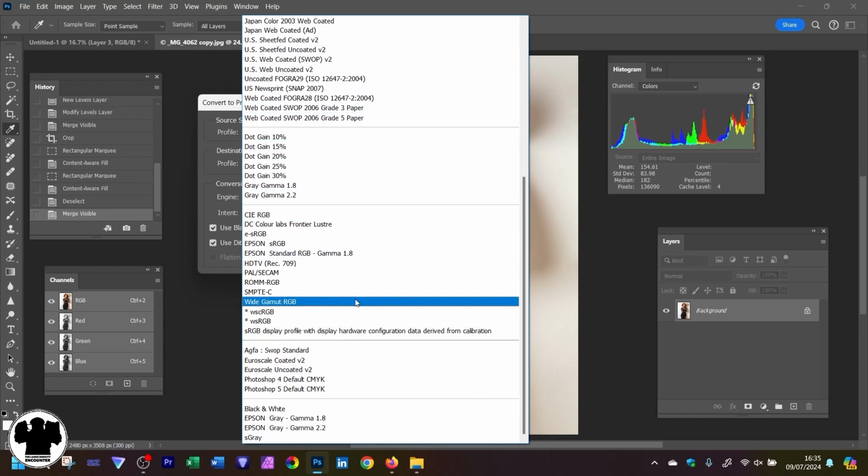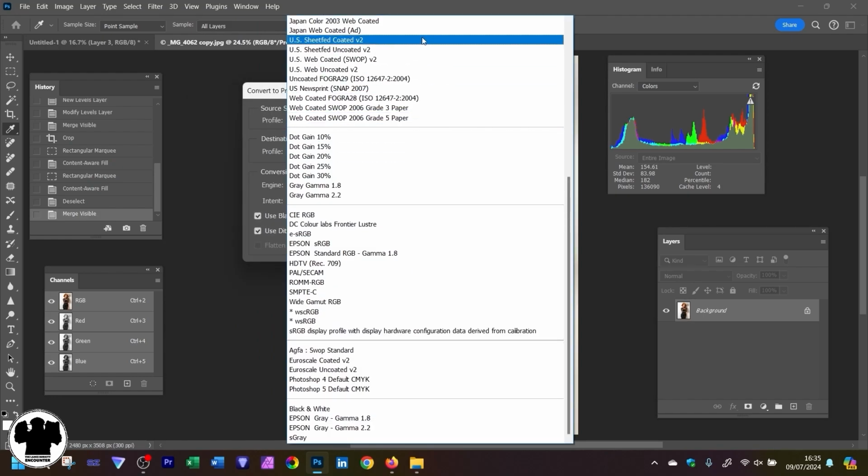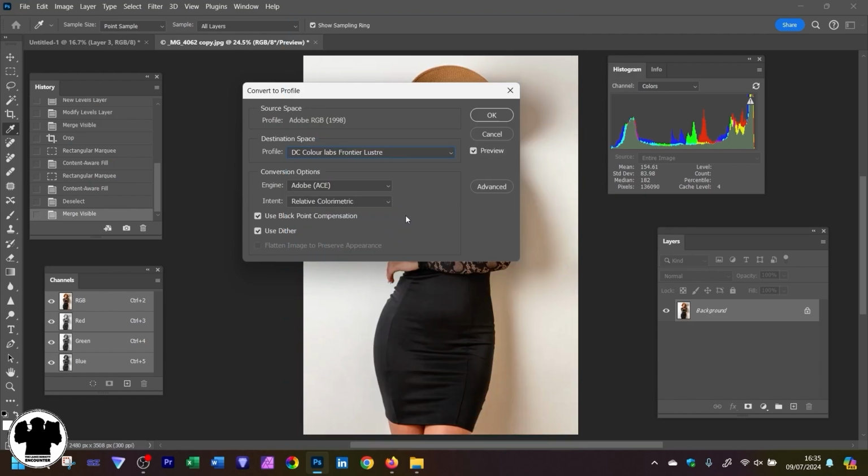I'm looking for the profile on here which matches my end game, the place I'm going to send it to. So what you would do is you would look on here for whatever paper profile you're wanting to use, and you can see on this one mine says DC Colour Labs Frontier Luster. That's the one I want to use today.